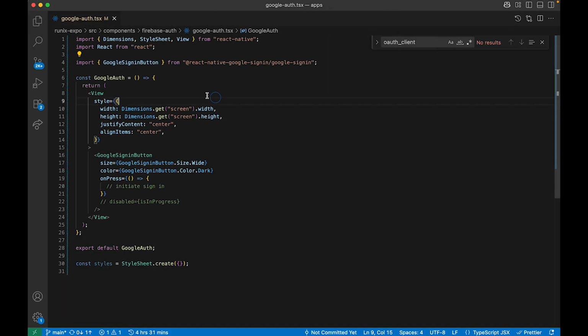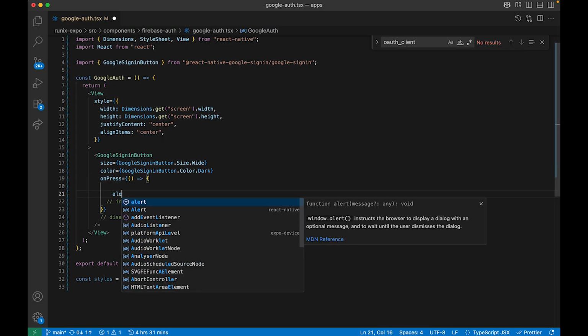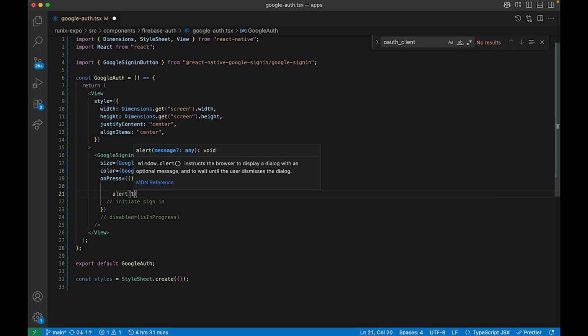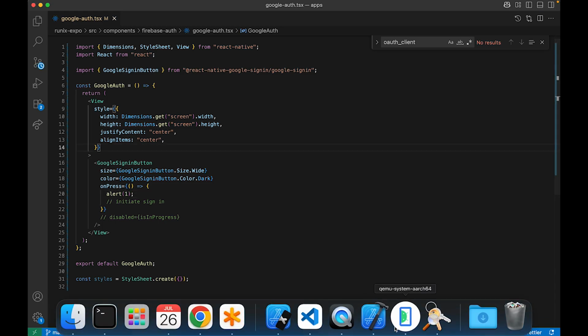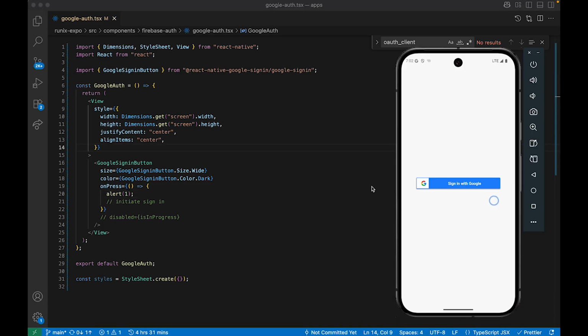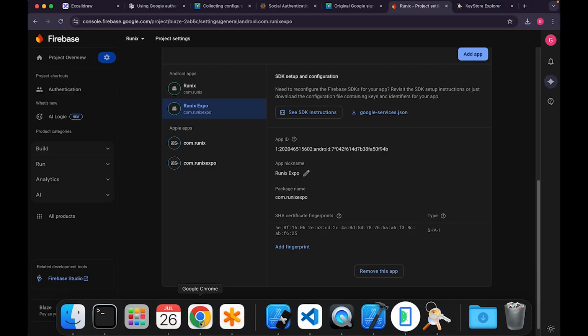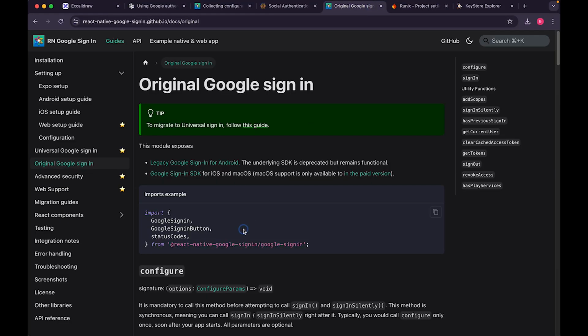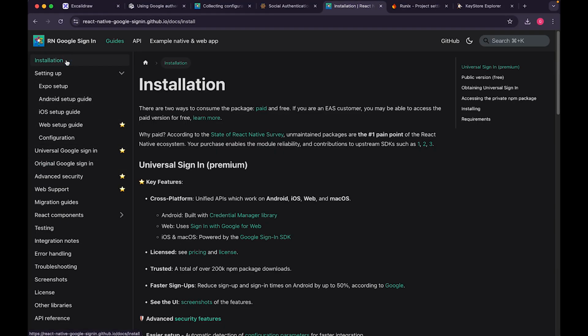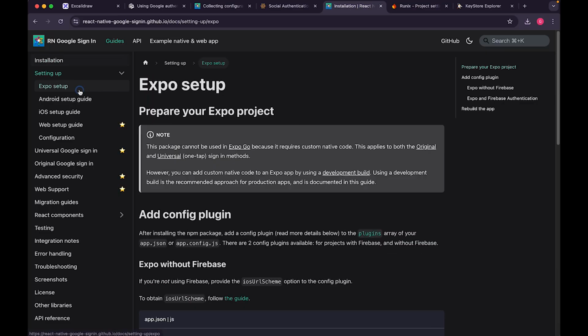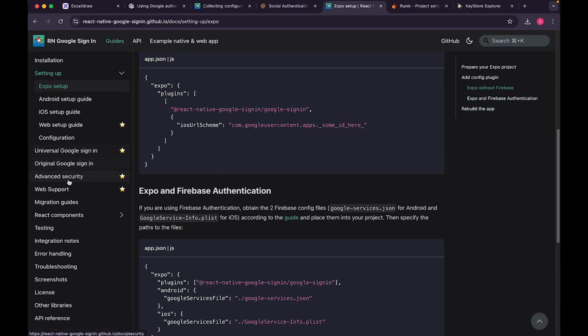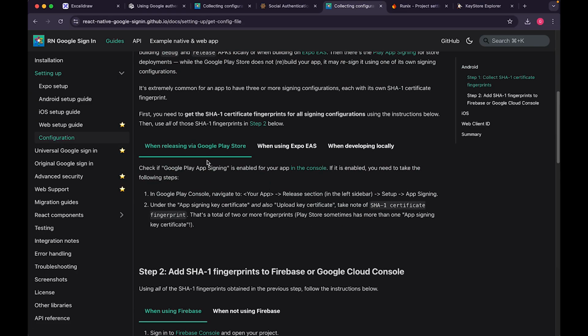Now let's get started with the final step. Whatever I press on this, it wouldn't work because it doesn't have any configuration. If I do alert of 1 in the onPress, the alert will come up, because this onPress doesn't have any configuration. Now, installation is done. Expo setup is done. And then, what is this? Configuration is done. Added the SHA-1 key.